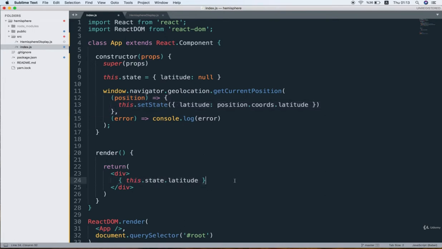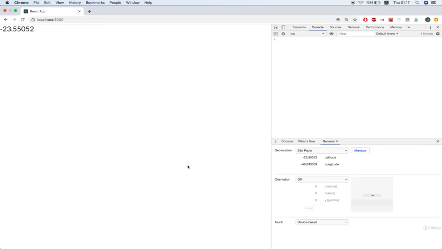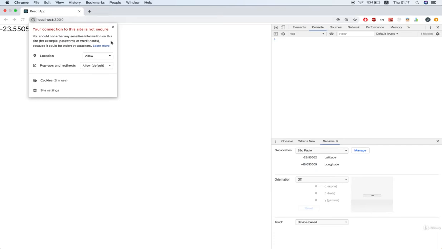All right, so let's have a look. I want to reset the permissions by clicking on the little icon right here. You can find the location and reset it to the default, ask, like so.